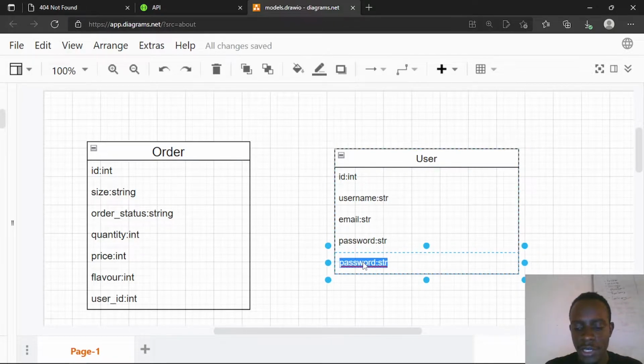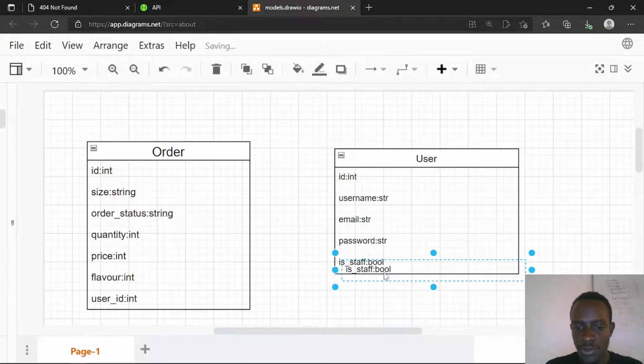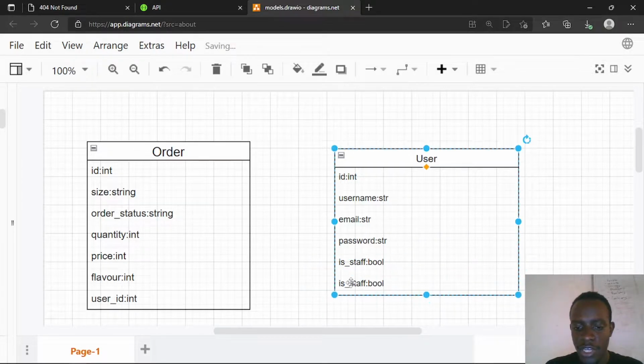So I'll call this staff, just to specify if a user is a staff or not. So I'll say this is going to be a boolean. We're also going to have another boolean that's going to specify whether this user is active. So I'm just going to Control C, copy it, and Control V to paste it. I'm going to just call this is active. It's also going to be a boolean.